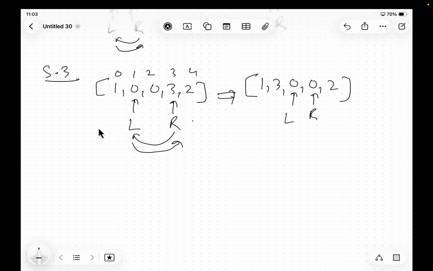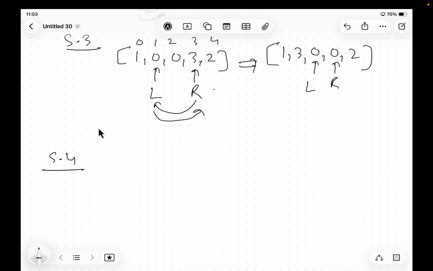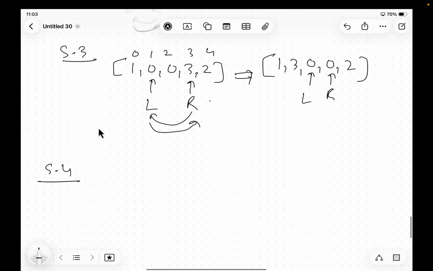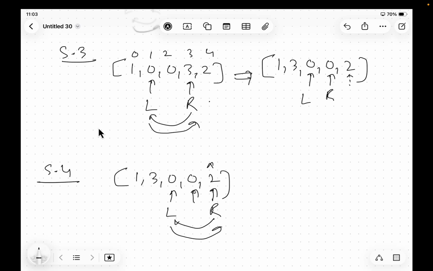Now coming to step, we are at step 3, right? So now move to step 4. Now we're going to move the right pointer to the next element. It's a non-zero element. Again we have to do the swap. So now my position is 1, 3, 0, 0, 2. My right pointer is here now and left pointer is here now. This is a non-zero element, so again I'm going to swap. So this will become 1, 3, 2, 0, 0, and my right pointer will come here. It's a swap, so left will move once more, left will come here and right is here.